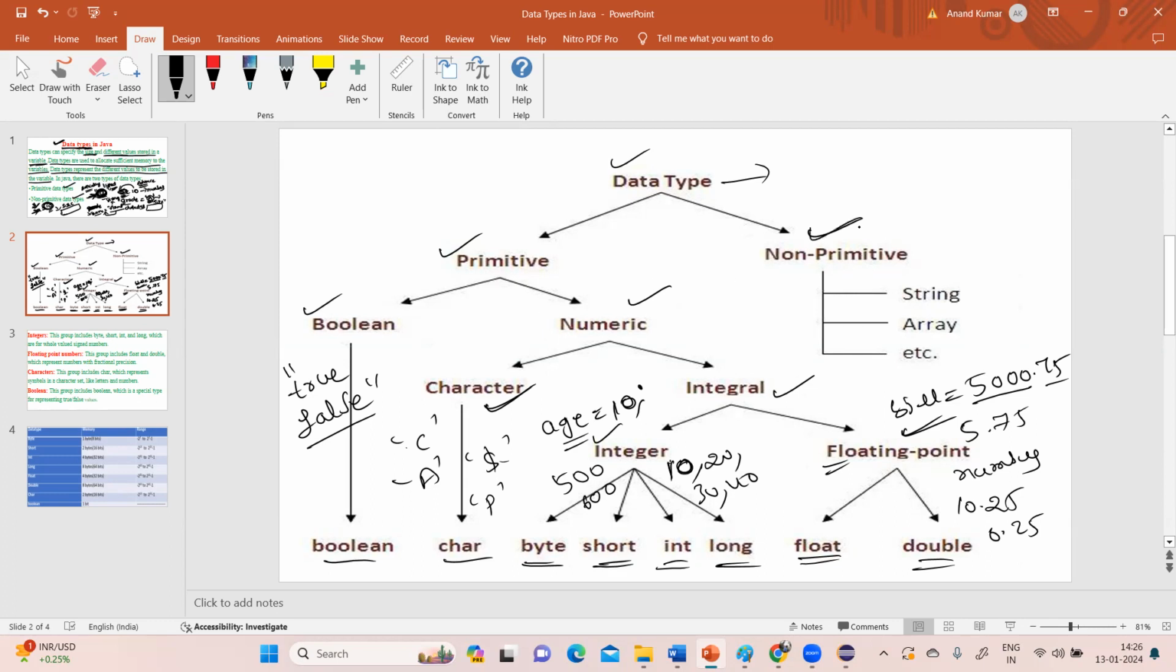Here are the non-primitives. Non-primitives are string and arrays. These are the non-primitive data types. Non-primitive data types can store more than one value. A string is a sequence of characters, so you can store any number of characters. In an array also you can store more than one value. But primitive data types can store a maximum of one value at a time.